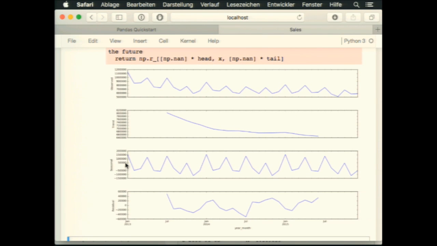So, this is what our data set looks like. This is the data we observed, the 3 years, starting in January 2013 and going until December 2015. We see the observed data, which is basically the turnover.